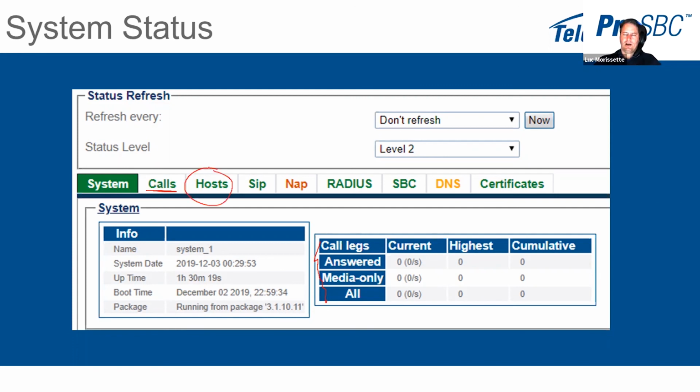Host here, you can do all kinds of things. For example, you can see the performance of the host server, the CPU usage, memory usage. You can restart the server. You can upload new Linux packages, so we will talk about that later. SIP here, you get some information about the SIP stack and SIP registrations. We'll go through that later.